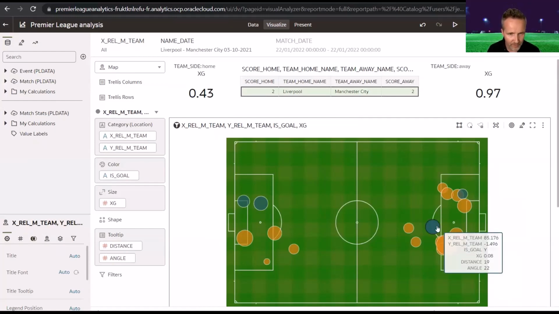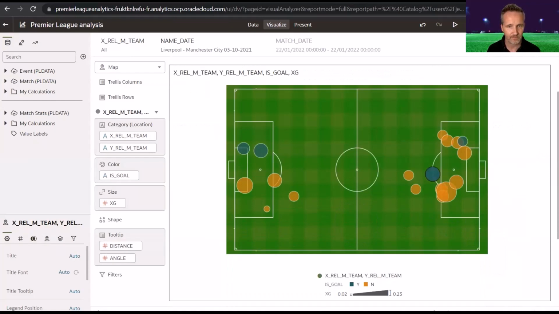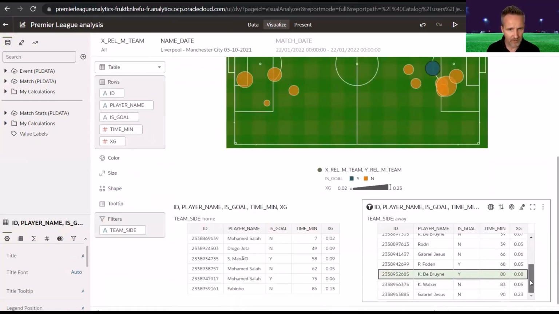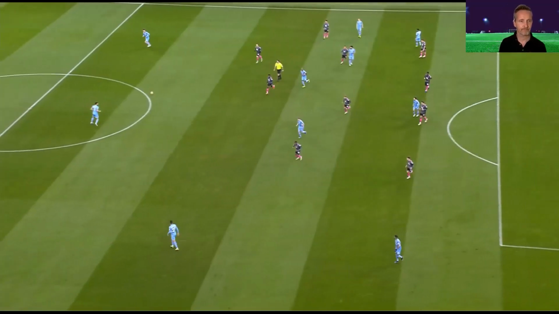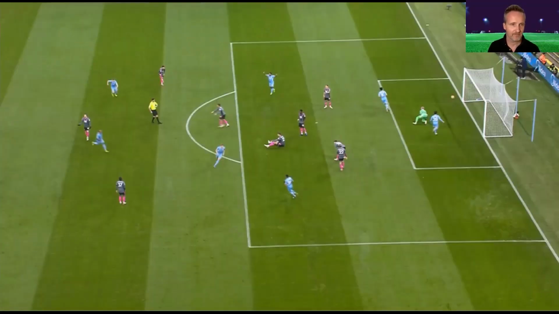Just hovering over it, this has an XG of 0.08. So let's see who made that shot. This was Kevin De Bruyne. Let's have a look at a video of that shot. Beautiful shot from decent distance, I have to say, and a very nice finish by Kevin De Bruyne.